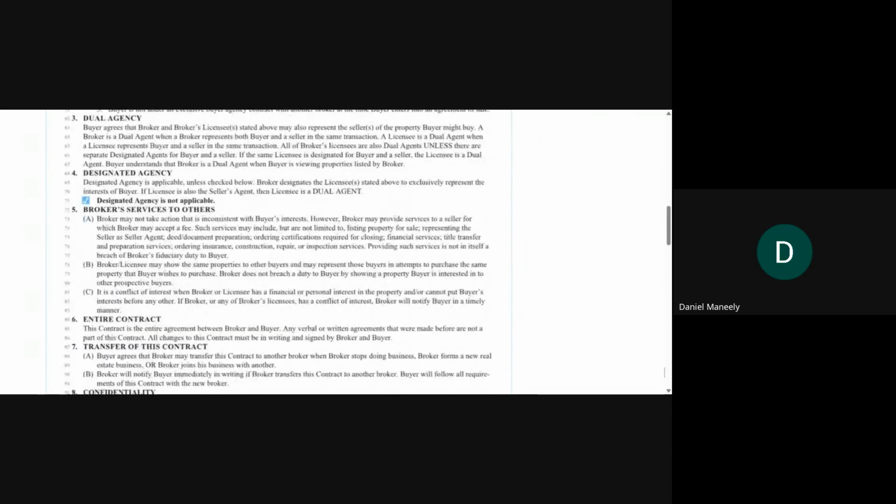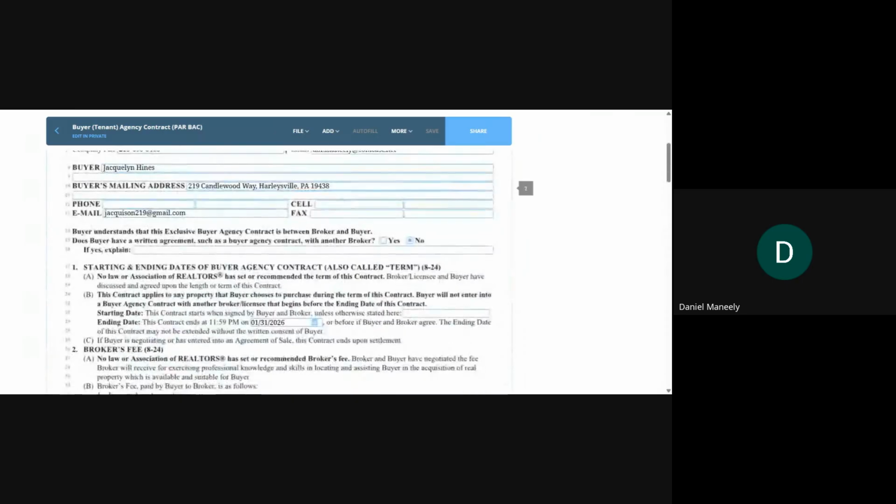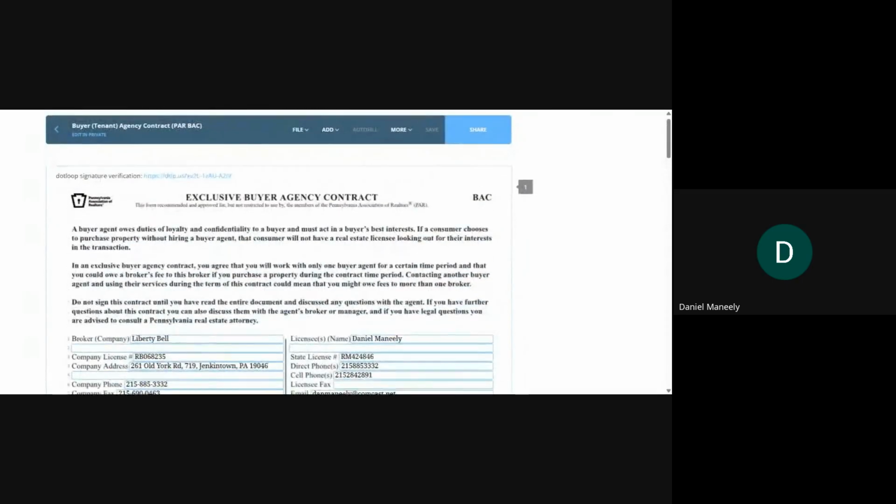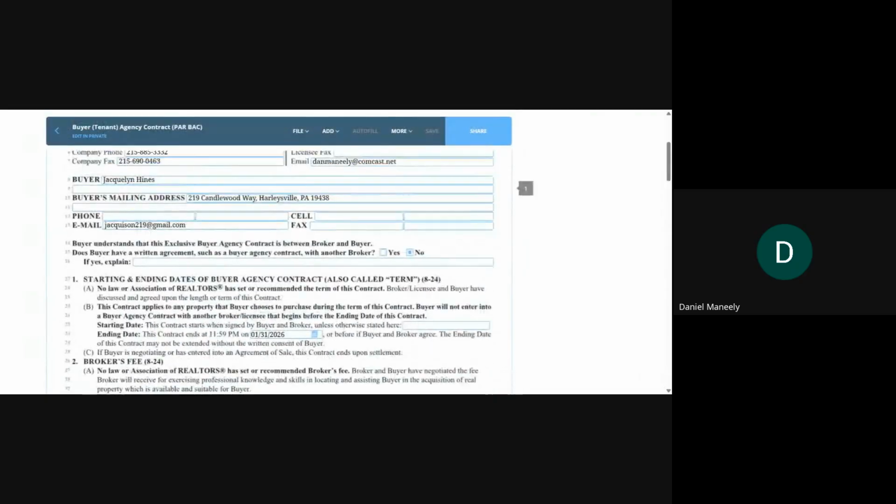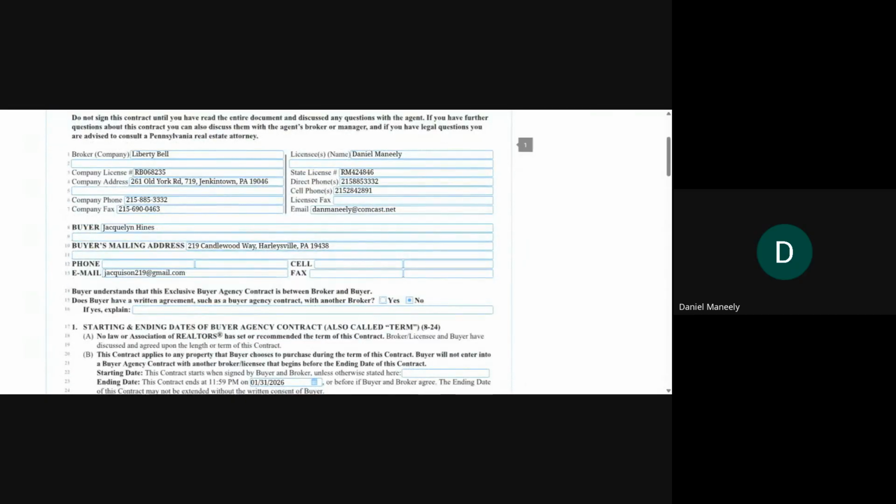Then, you guys got to read the rest of this stuff. It's simple, it's easy to understand. Somebody can read this. There's 4 pages to this contract, but one of the pages is like a cover page. This is just a cover page, starting and ending date and the fee. That's it. And your information and their information.